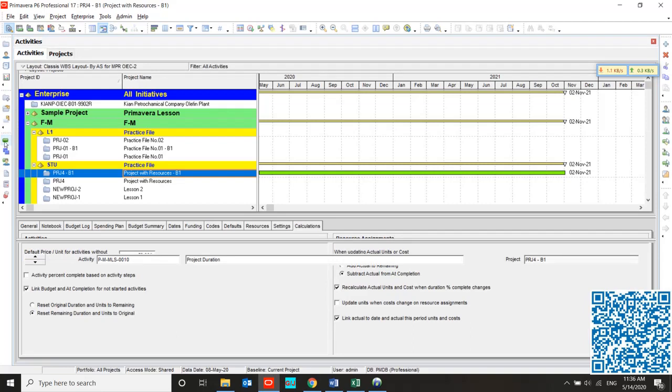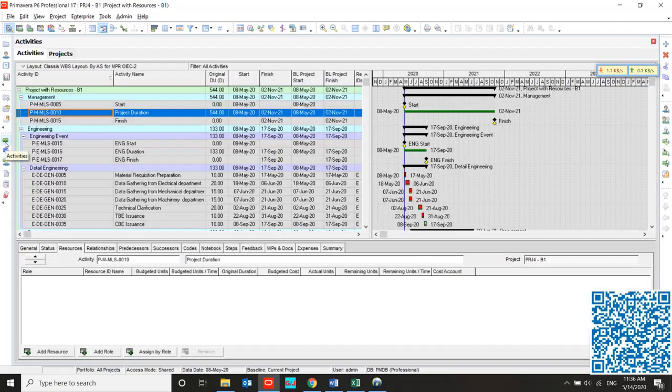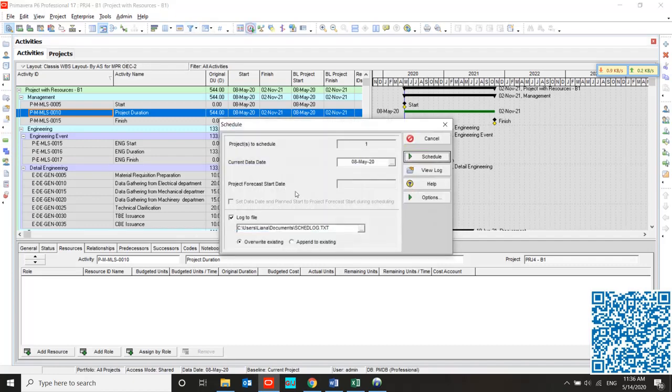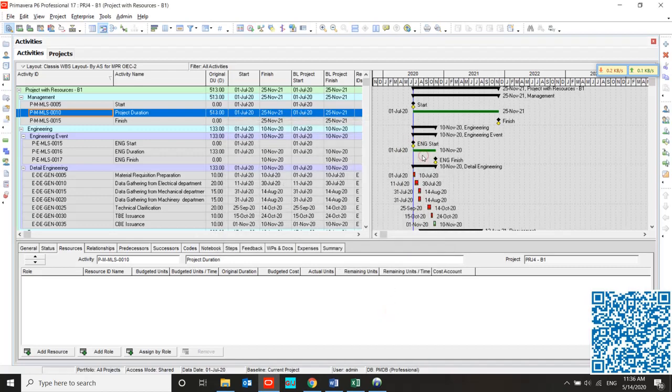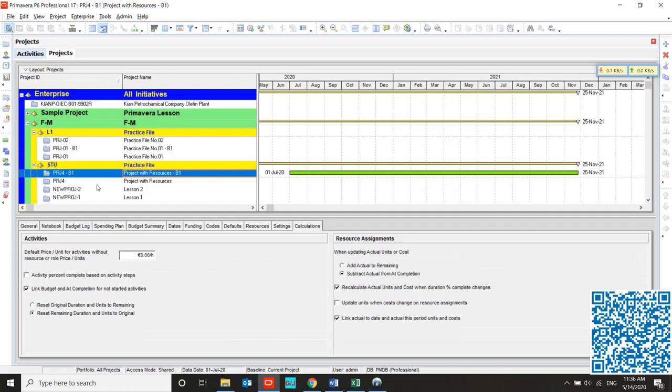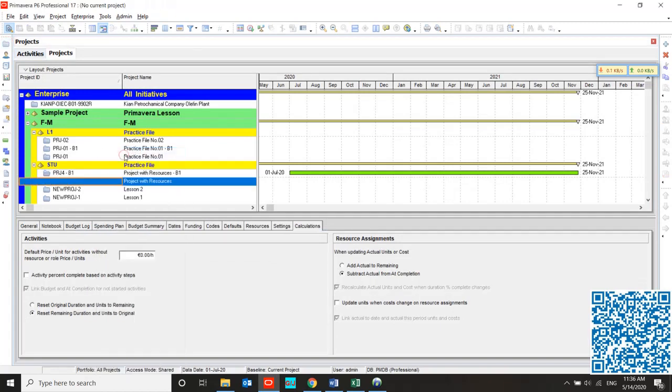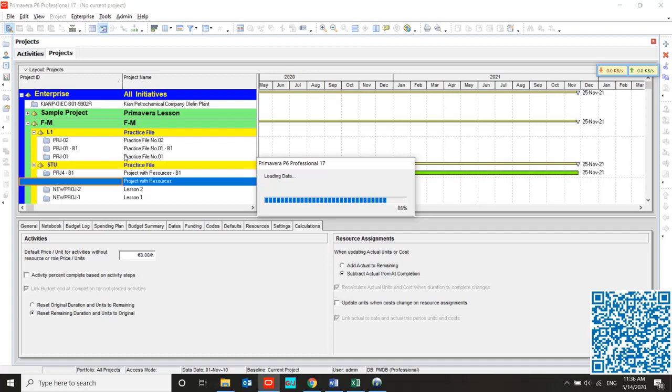Wait for the software to open your project and update your baseline. Schedule, okay. I only want to update my baseline time. So I open my project again.